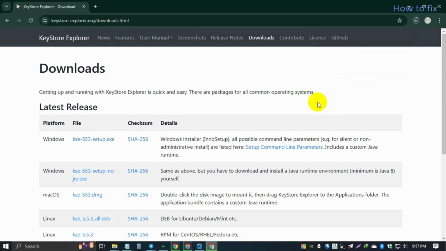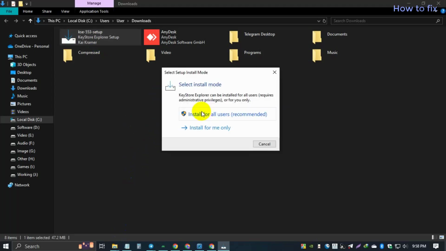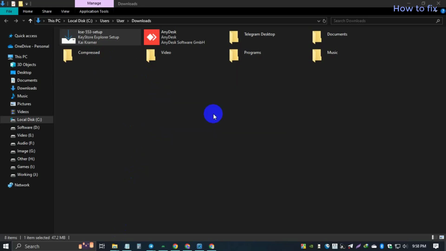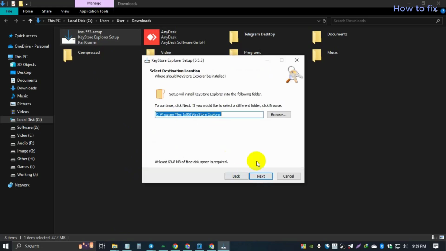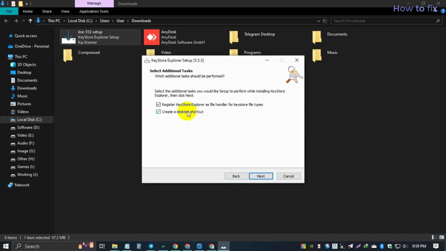At this time my version is 5.5.3. When you watch this video, you may see there is a new version. No problem, just follow these steps. Now wait until the download finishes. So open the downloaded file, then simple steps, just install, next. Select all users or single user, no problem. Next. I need a desktop shortcut, so check create a desktop shortcut, then next and install.